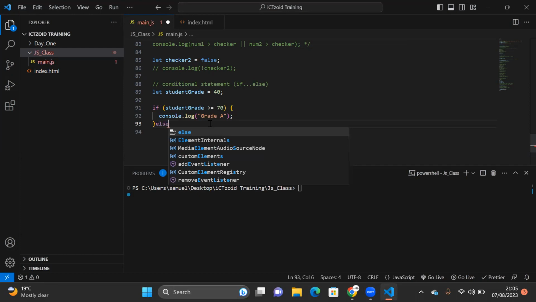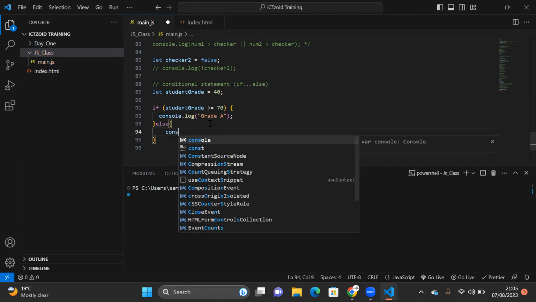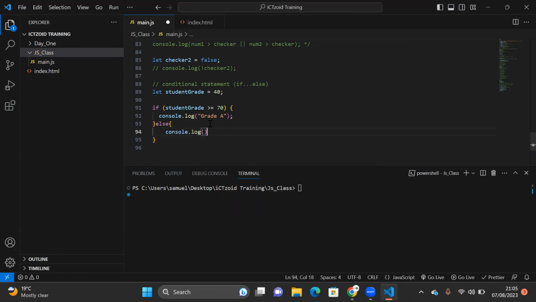Else console.log student did not score an A. Save this guy. So we're saying here that this is where we put our condition if, right? This is an if-else statement. If this thing should fail, then the other part should run. If this is true, then this should run, right?